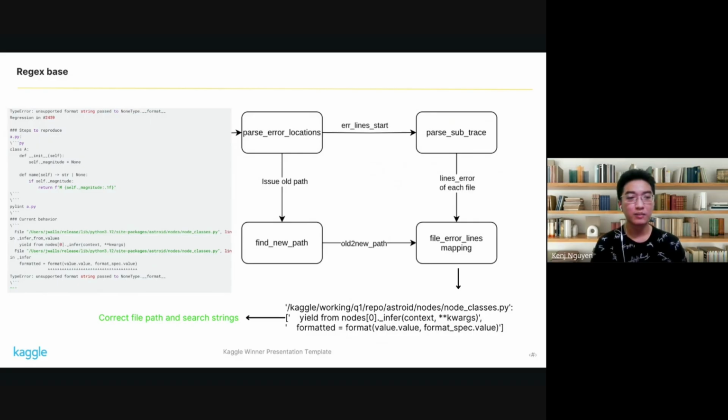My context retrieval is hard-coded for submission. First is the pytest error log. From the input problem, I check the characters that contain file paths, function names, and so on, and I get an error and its index. So we have the error log, and the result is a dictionary of function name and error index.